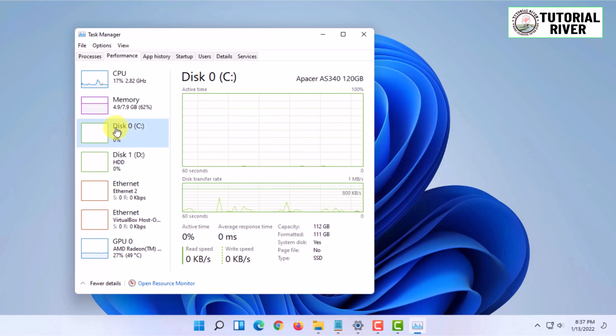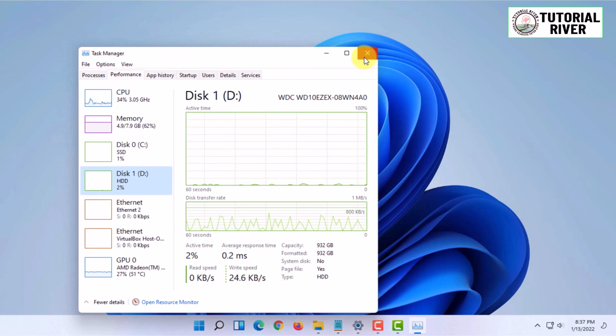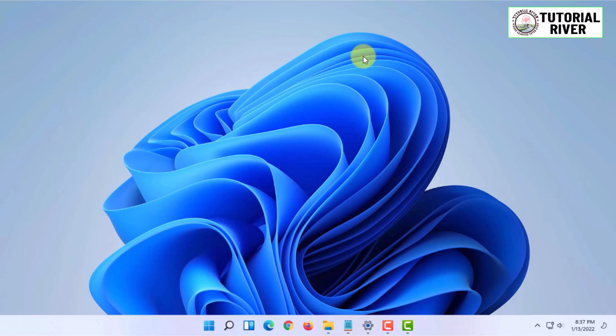If you click on it, it will show in the type option here as well. As you can see, when I click on C drive, it is showing me that it is an SSD in the type option, but for D drive it is showing HDD here, and in the type it is showing HDD as well. So that's how you can check if your computer storage devices are HDD or SSD.